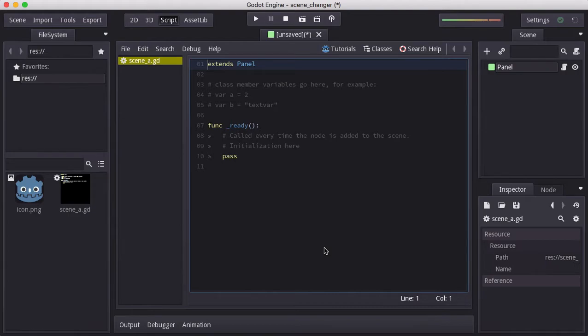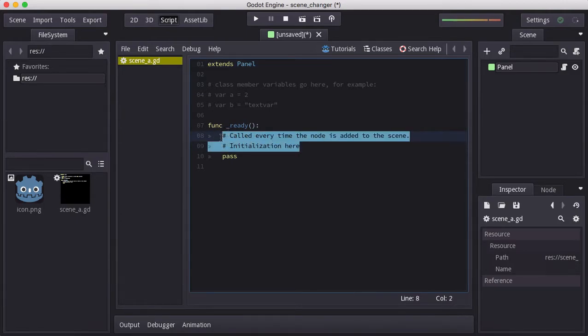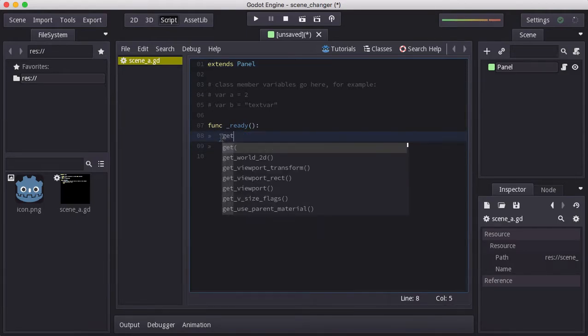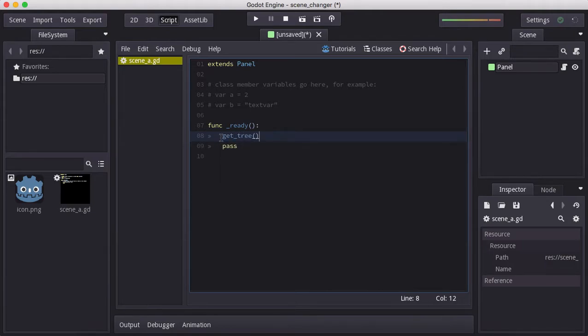So SceneTree can be obtained by calling the getTree function from a node. We are on a node, and we can get the SceneTree by calling the function get_tree, like this, to get the tree. That's it.